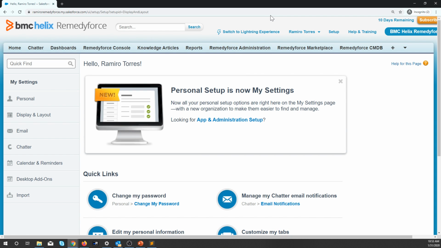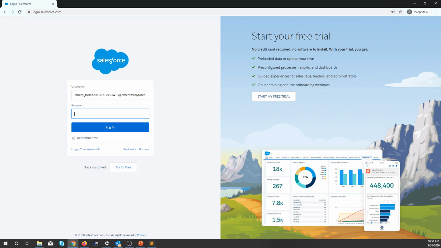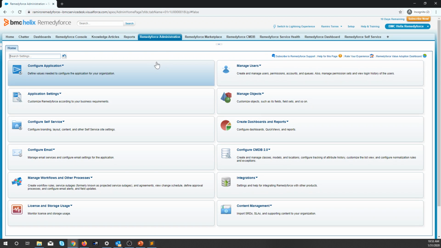And let me try to log in again. And there it is. I have landed on the Remedyforce administration, and I don't see any more of those tabs because my personal preferences are not there anymore.